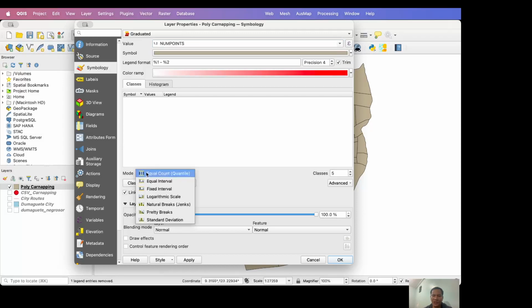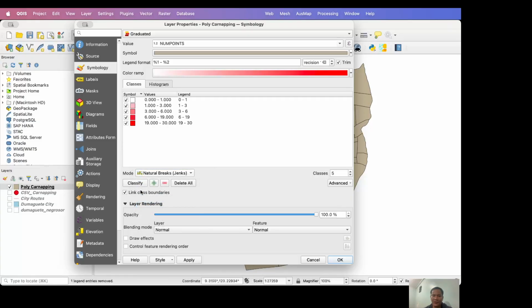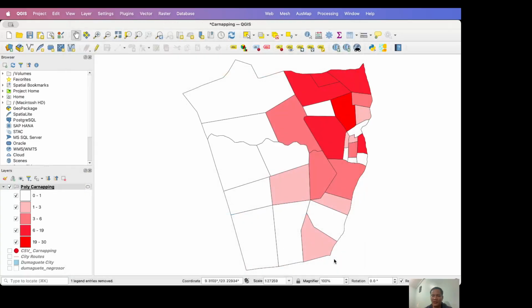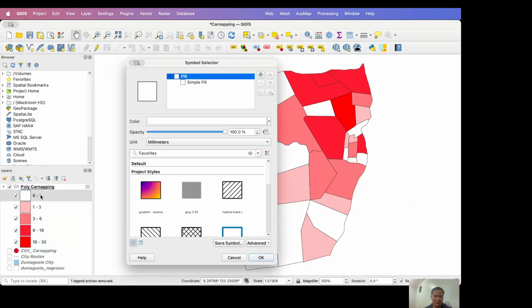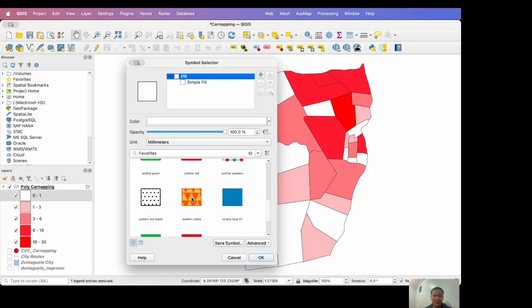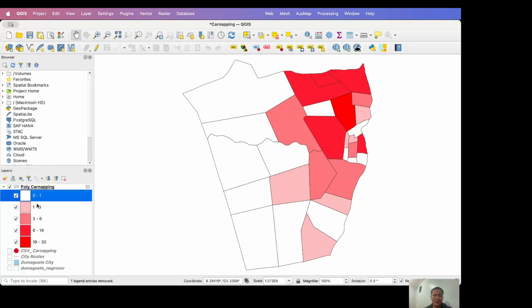Here, for mode, change it to natural breaks, then classify. Again, change the mode to natural breaks or Jenks, then click classify. Apply. Okay, so you now have the hotspots of carnapping per barangay. You can change the layer labels here. You can customize this if you have time. You can screenshot, then paste with the different labels.